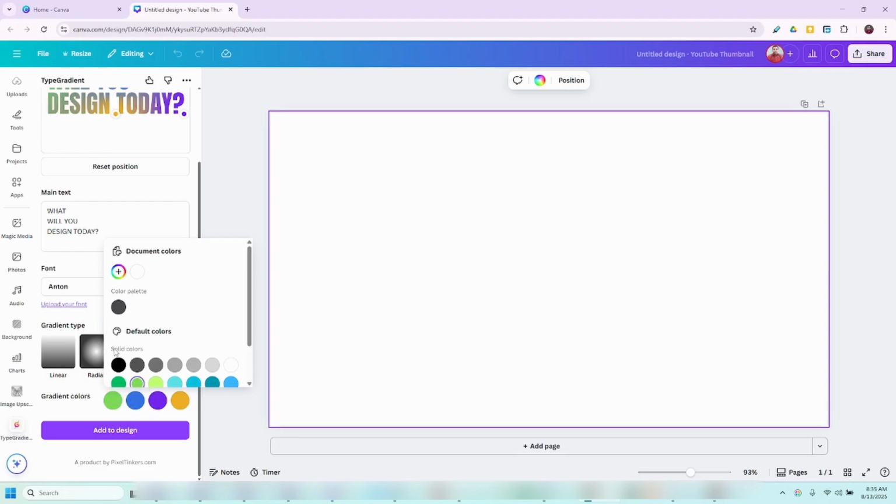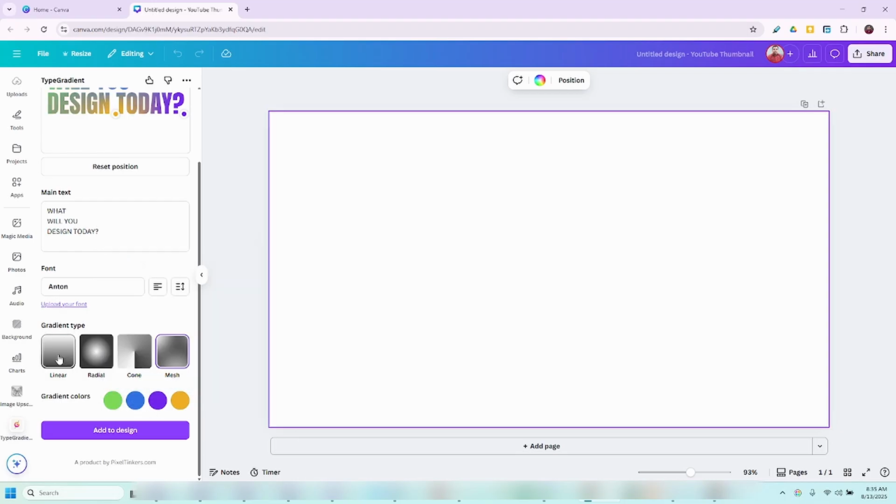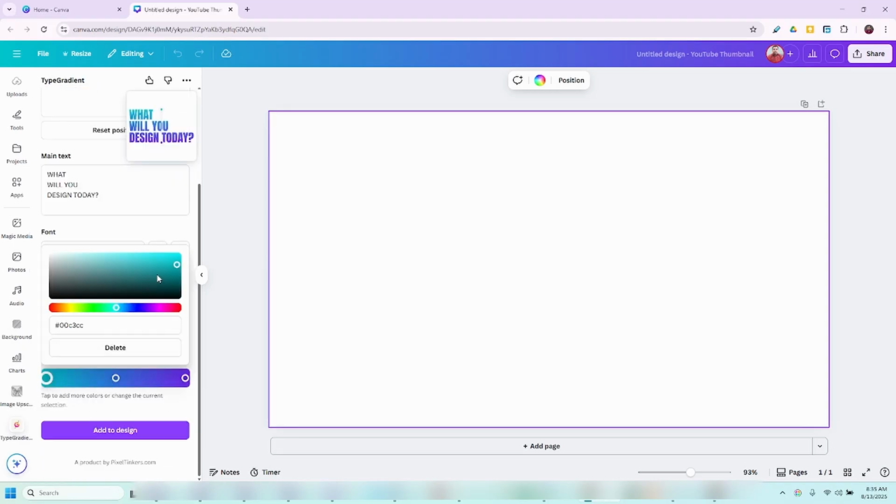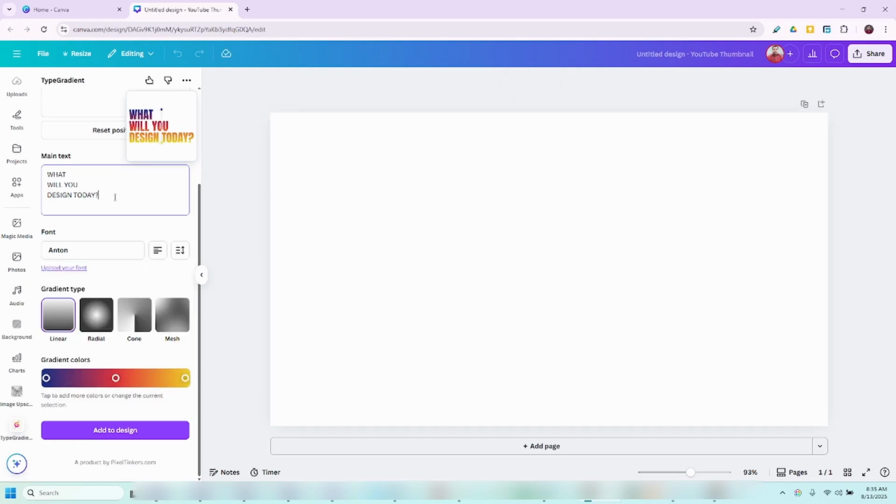For example, you will set the green here, or even if you have linear, which is by default selected, you can select these circles and change the colors. Let's say here I will add the red, here I will add the yellow. So like that I can change the colors, and more importantly you can change the text.